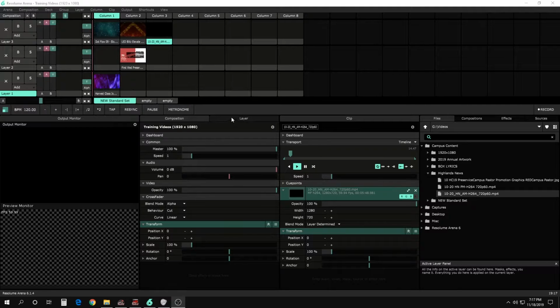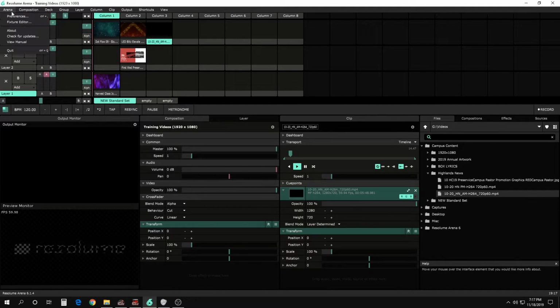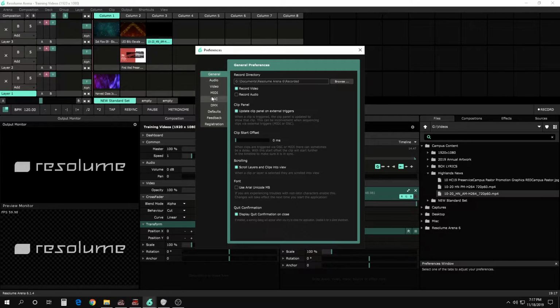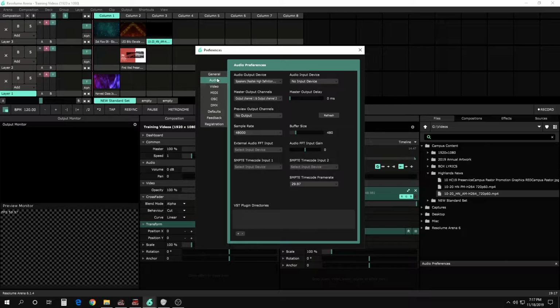So the first step you need to do is go up to your preferences in Arena and go to the audio page. You'll probably be on General to start with. Over here is where you can select your different pages, and audio is the one you want.